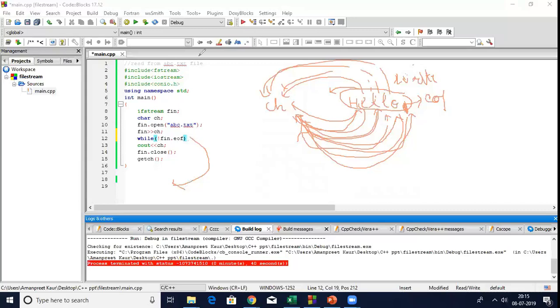Okay, I think we have already done while loop, so it's not to be told again. So while not end of file, what you do: cout ch, right, and then fin ch.